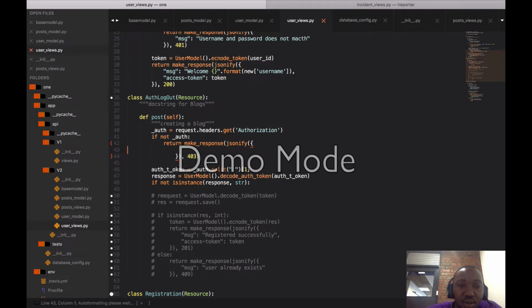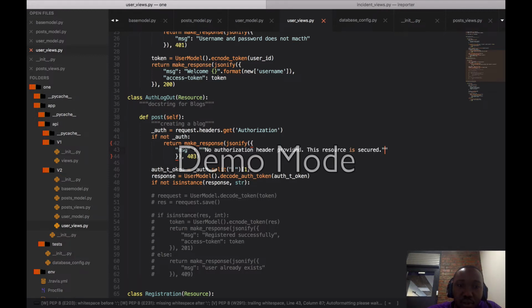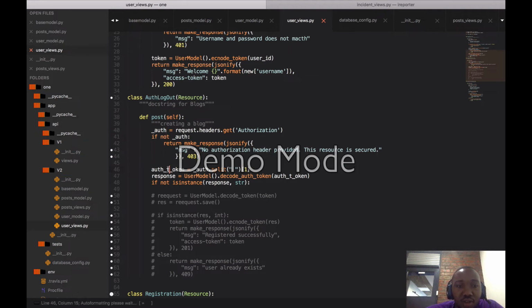So message, missing header, no authorization header has been provided. So if this auth is not there, so if that auth token is equal to, I'm going to split this into one, meaning splitting the bearer access token and splitting that, then response. So how do I decode this? I just call the user model dot decode auth token. Then I pass for it the auth token.